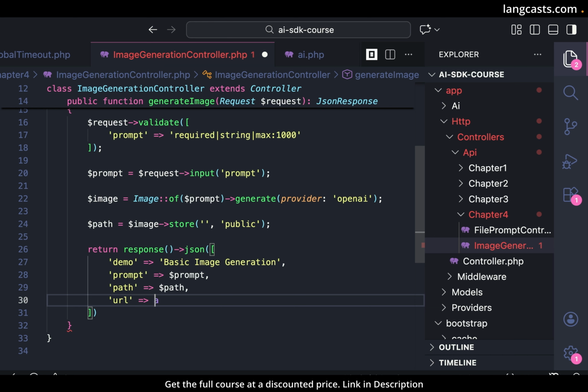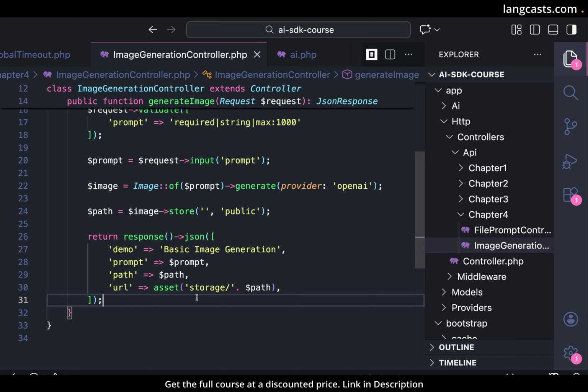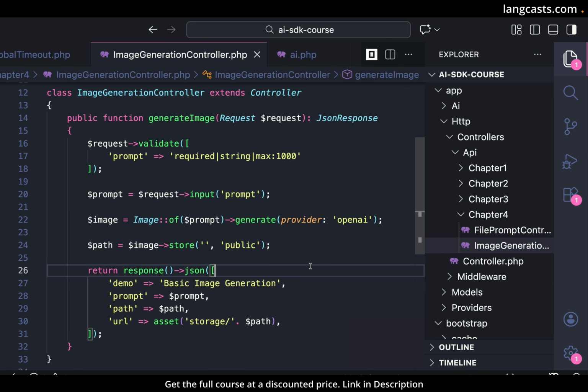And we'll get our URL by calling the asset function. So storage/ and we'll just append it to the path. So this is good. Now we can attach an endpoint to this. So I'm just going to save this. Then we'll close this, close file systems too, and also close these.